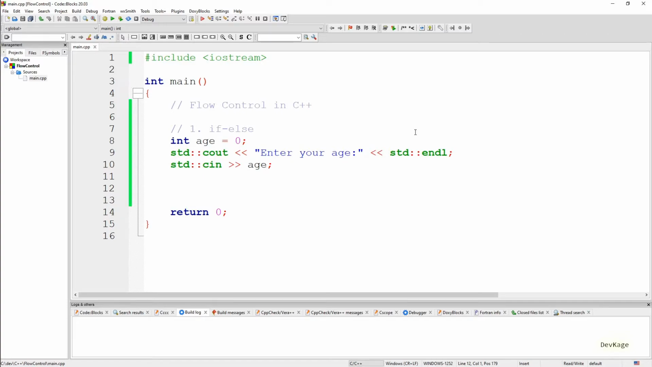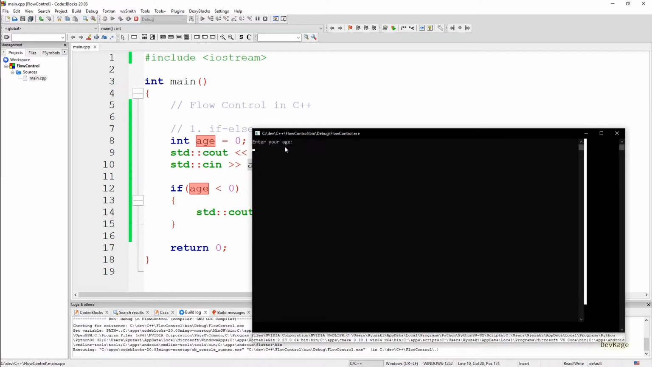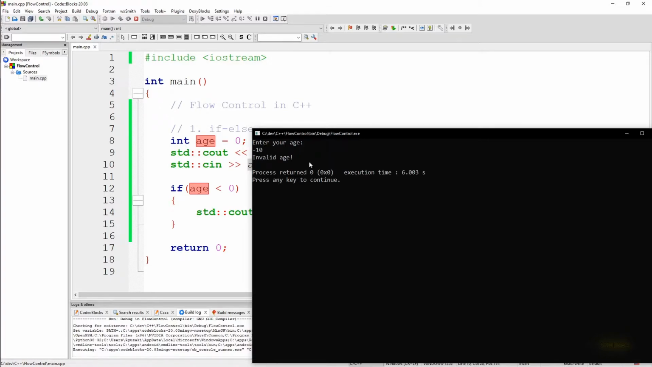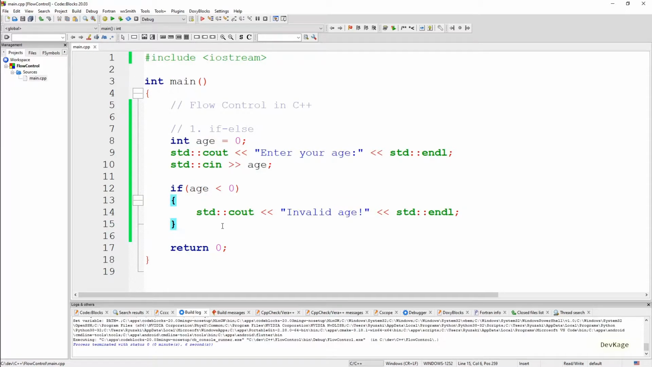And to handle such invalid inputs, you can use if check. So you can write if age is less than 0. Then let's add body for this if block. And inside this I will write a cout statement which will print that input is invalid. So if I run this and enter age as -10, we'll see that the program prints invalid age. But if I run it again and enter age as 10, then the validation will pass and we will not get the invalid age error. So basically the code inside this if block will execute only if age is non-negative.